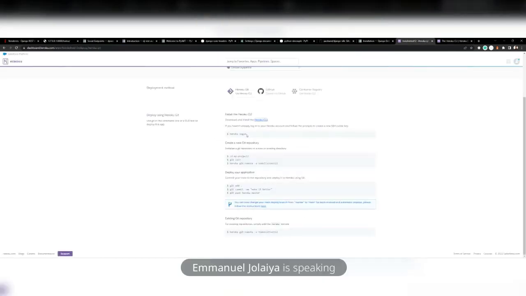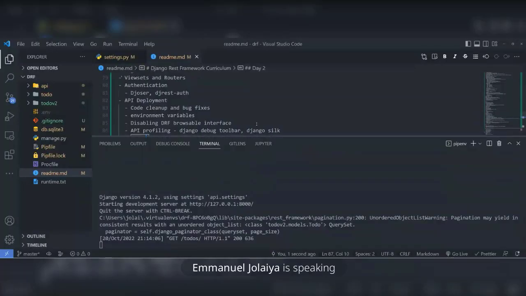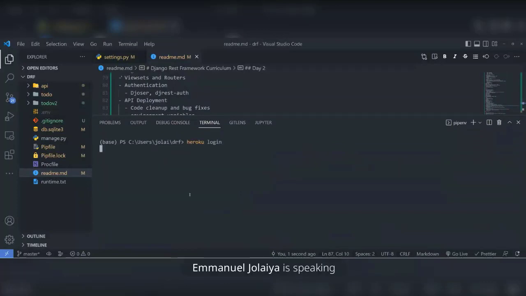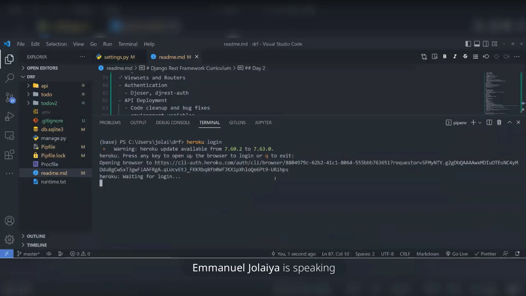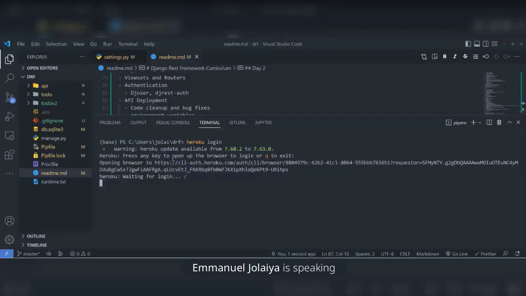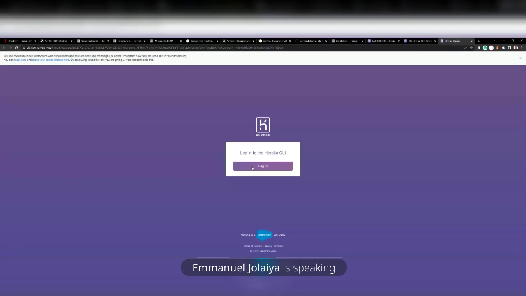After you're done installing it, you need to log in from the command line. I think I must have done this, but let's see. It's very easy. Just type heroku login, after you are done installing the Heroku CLI. Press any key on the keyboard. It's expected to open up your browser automatically. If it's not opening, you can just copy this URL right here, and then click on login.